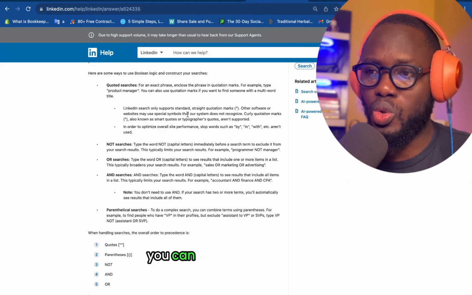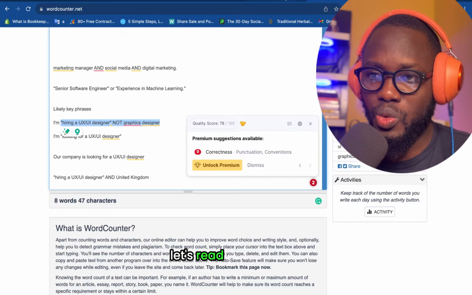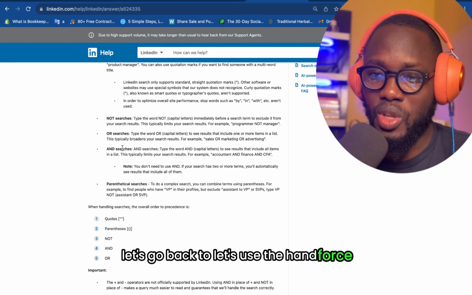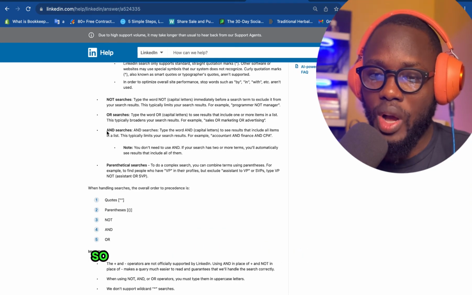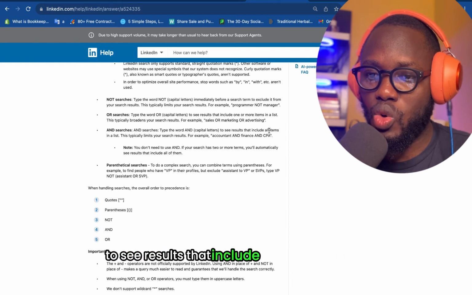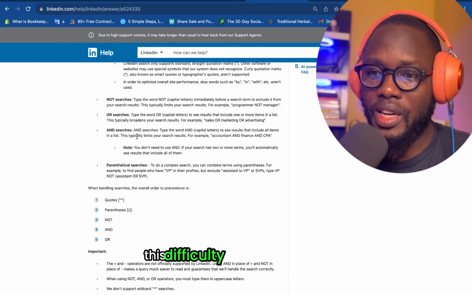I think third one, you can also use the third one. Okay, let's read the third one. Let's read the rule. It says AND searches, let's use the hand first because I'm not very sure about this. It says type the word AND in capital letters to see results that include all items in the list. This typically limits your search.